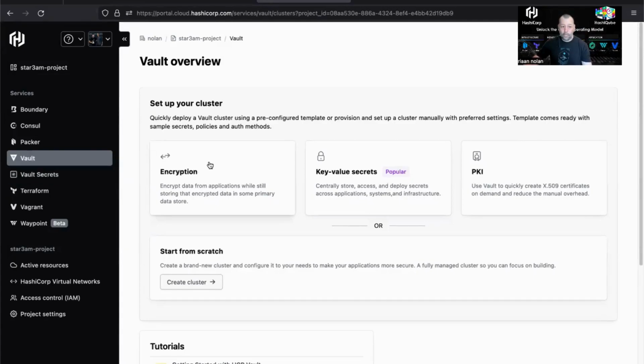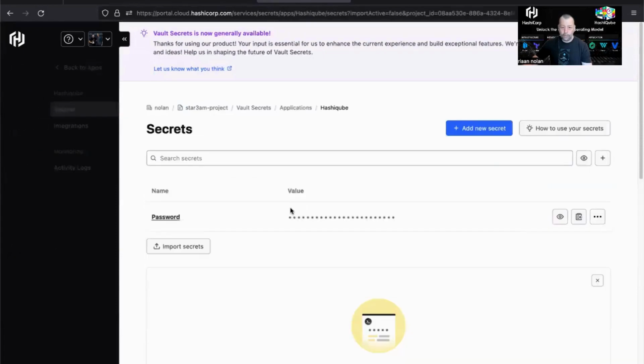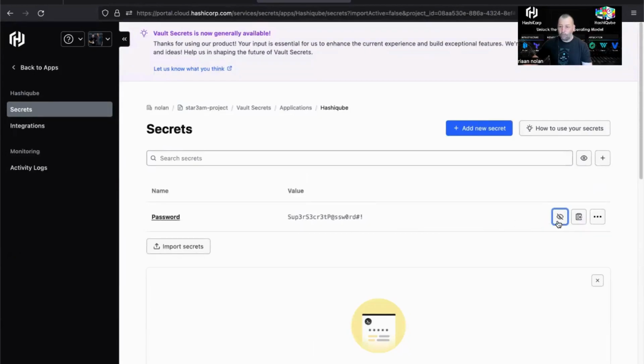If we go to Vault Secrets, we can see that I have an application configured called HashiCube, and I've got one secret in there. Now, I can expose this secret, copy it and paste it, and I'm sure that my secrets are protected in a single source of the truth, meaning HashiCorp Cloud platform. Now, I've said to you that you can also run Vault on your own machines.